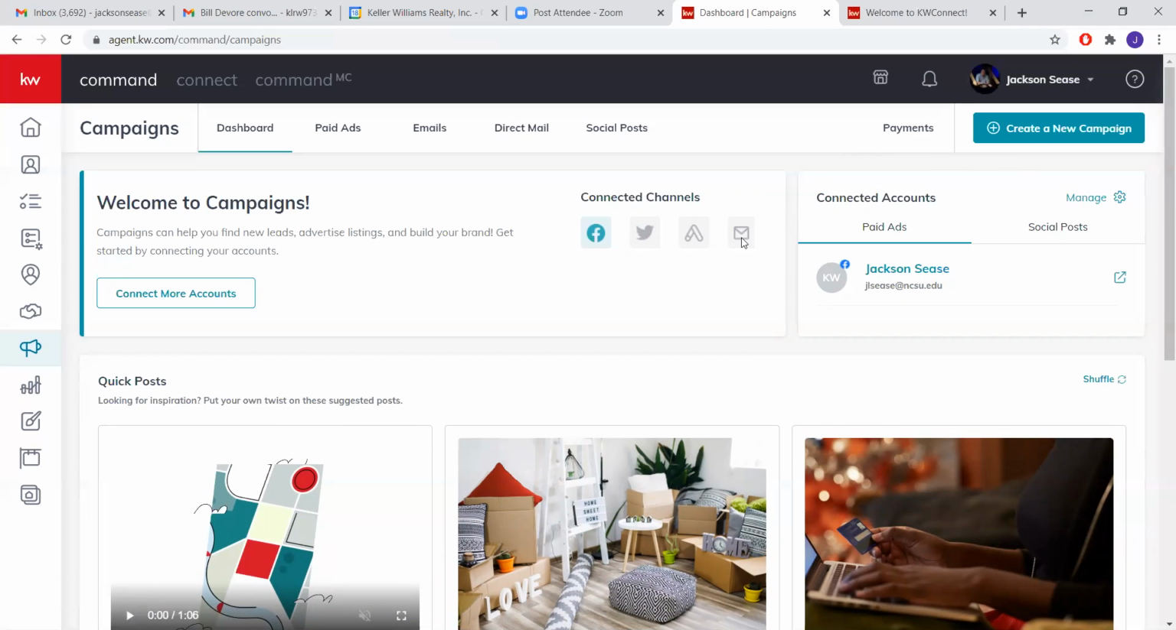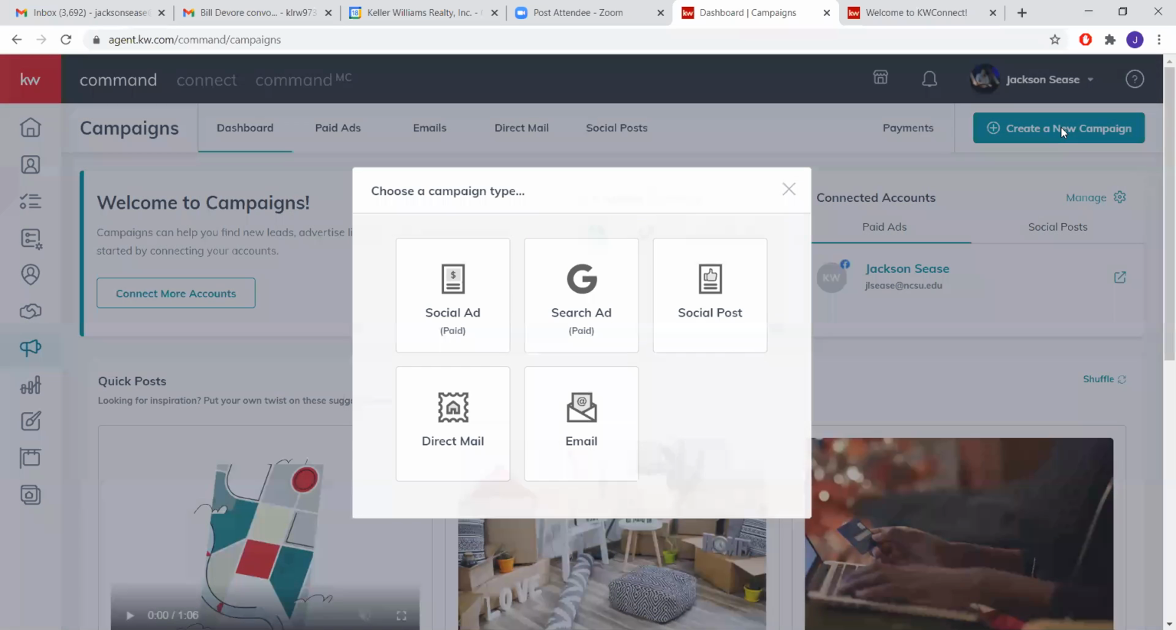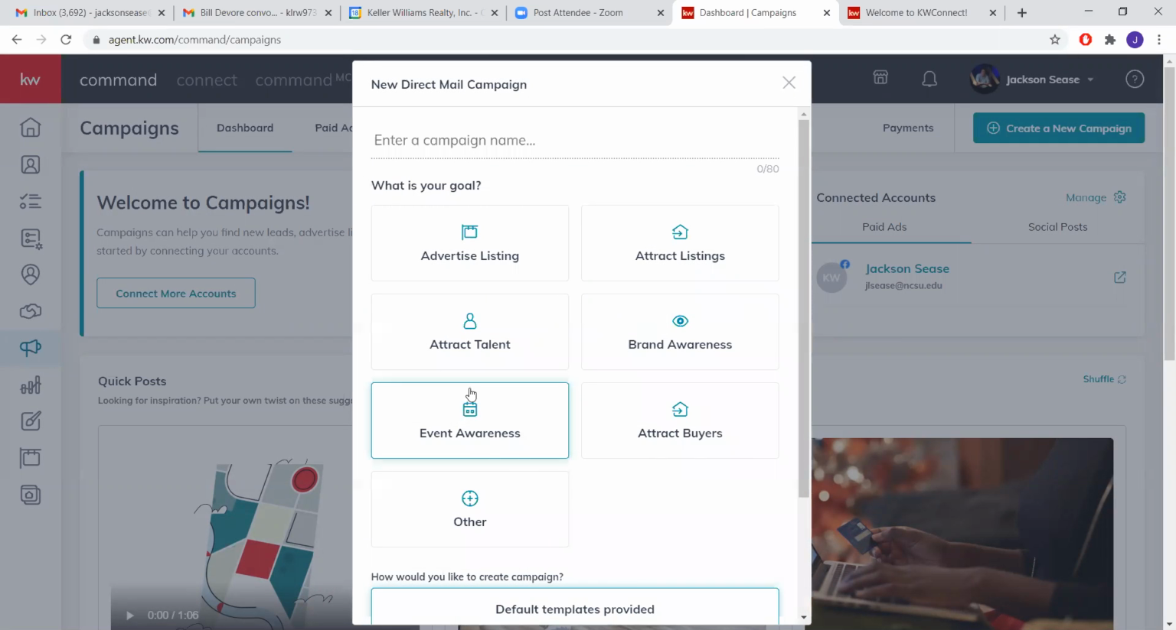So I'm just going to go straight into create a new campaign. When I click that, it's going to give me the option to pick which type I want. And again, if I've connected my Google Ads account, if I've connected my Facebook or any other kind of social stuff, I can run them through there. But I want to do this direct mail. So I'm going to click that.